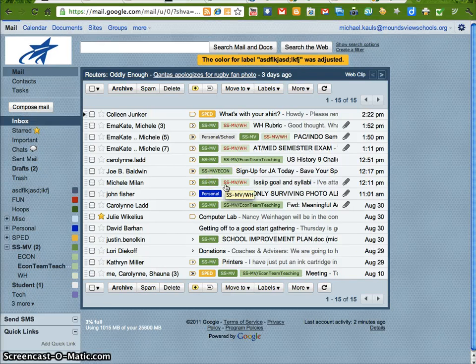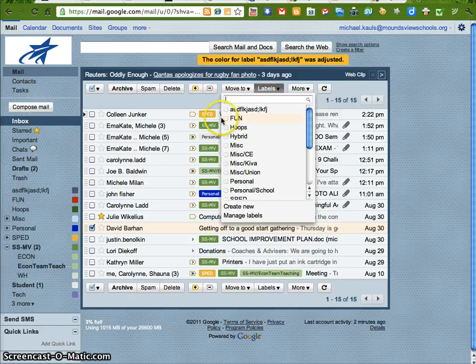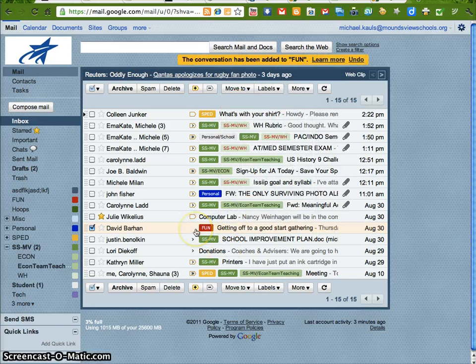These are great tools because not only does it quickly identify the type of email it might be, but it can also serve as a filter. So let's just take Dave Barhan's email inviting us over for a staff gathering to his house on Thursday. Well, that sounds like fun, and luckily I already have a fun label created. So if I go to the drop down in labels and click it and apply, you'll see now that that email has that red fun label.